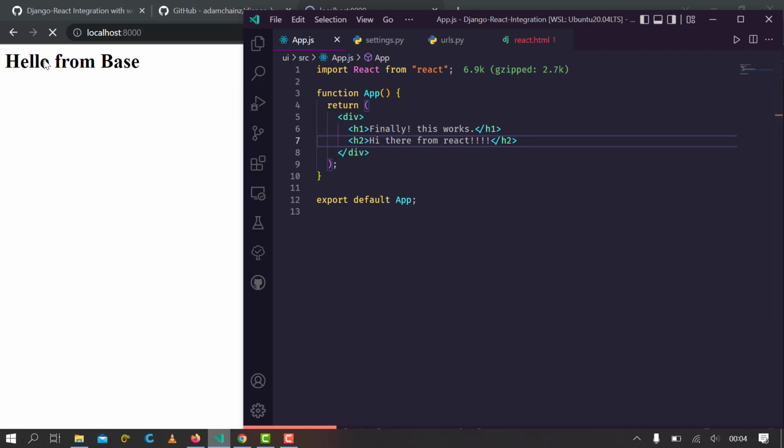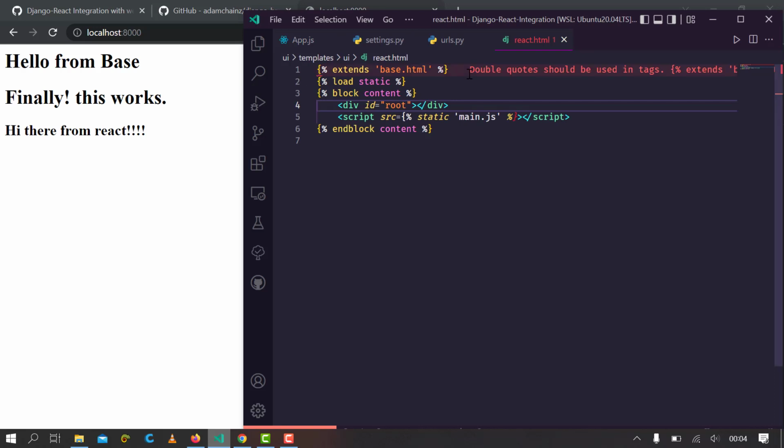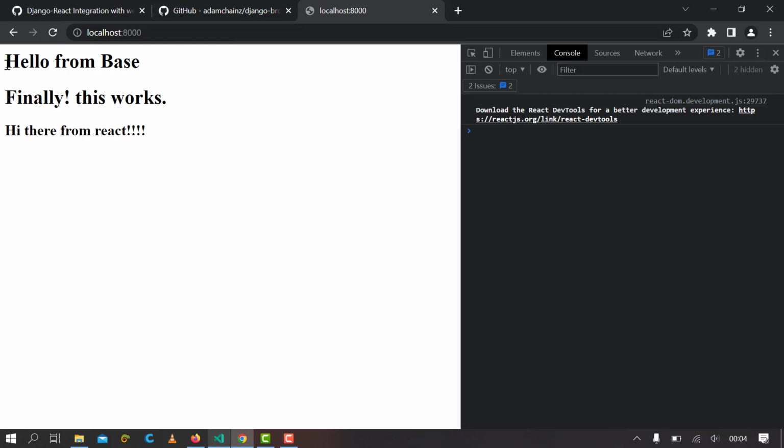So the reason we are still seeing hello from base is because we are extending the react.html from base.html, and that means, for example, in base.html you can still have your navigation bar, login and logout, and only have React control the content, so you can have it in either way.